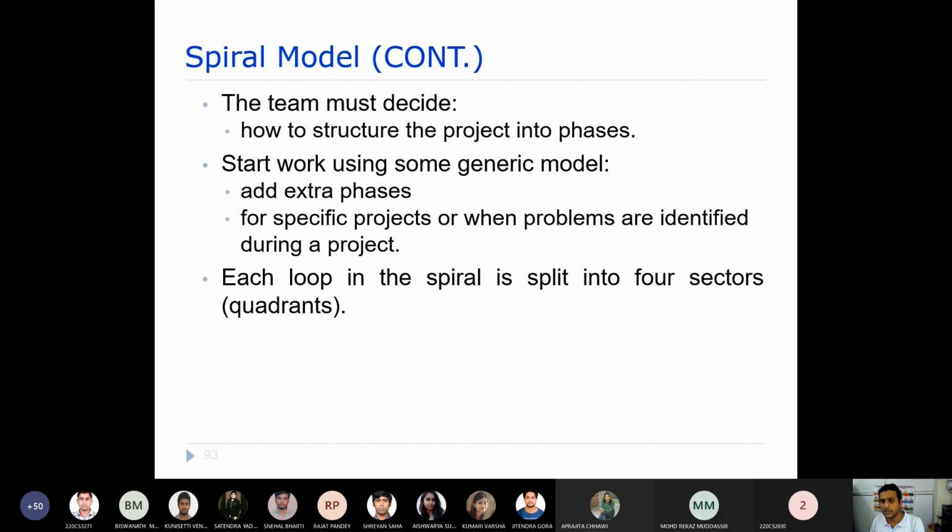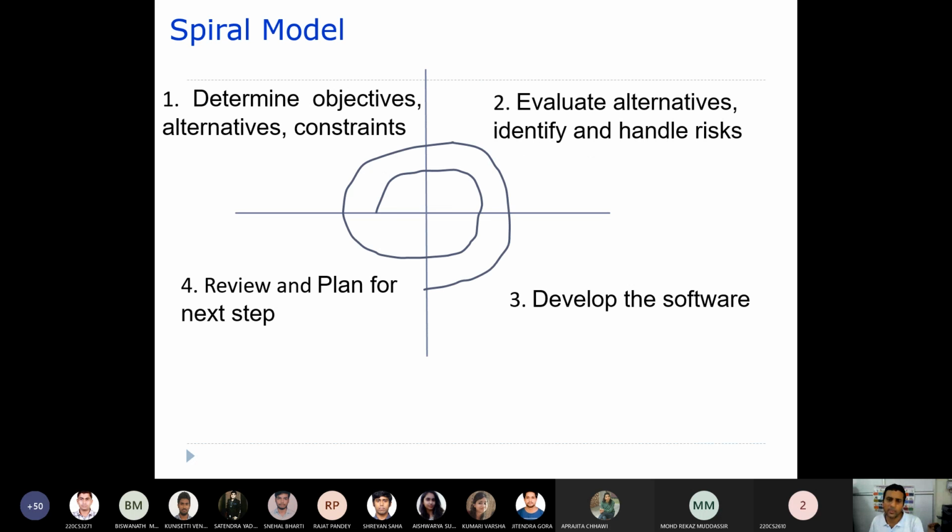Each loop in the spiral is split into 4 sectors, or quadrants. We will talk about that. Now you can see here, the innermost loop starts slowly, and then it covers all of the quadrants. It starts with the first quadrant, then goes to the second, third and fourth. That is one loop, and these loops are increased one after the other.